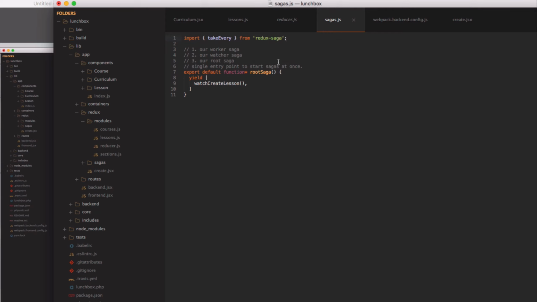So what takeEvery is going to allow us to do is basically listen for certain actions that are going to be dispatched in our app code and take them and run them through the worker sagas, which is going to perform the API call or the asynchronous code. So let's put takeEvery to use here by starting to write our Watcher Saga, and that will allow us to hook up to that worker saga and finally make the API call.